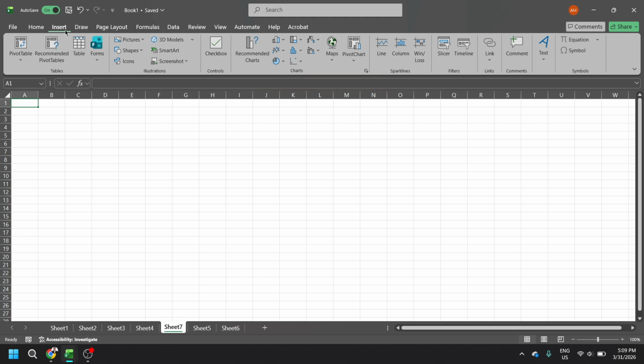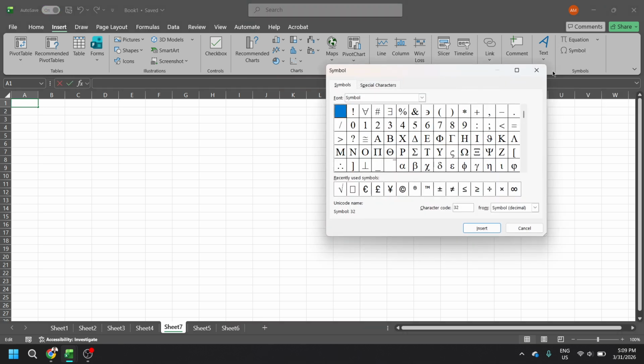This opens the Symbol dialog box, which is your library of characters that aren't easily typed on a standard keyboard. You'll see a grid of characters, along with options to change the font and filter the list. Don't worry if it looks busy at first. A couple of quick tweaks will make it manageable.